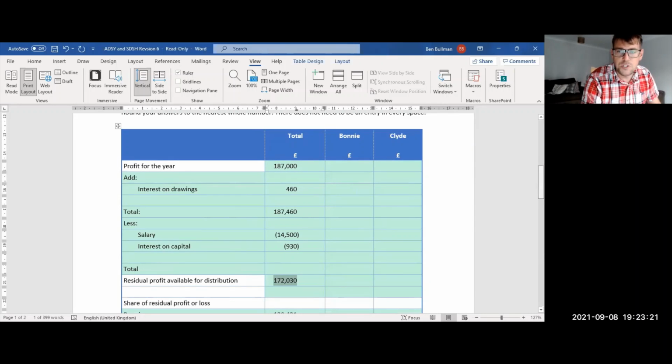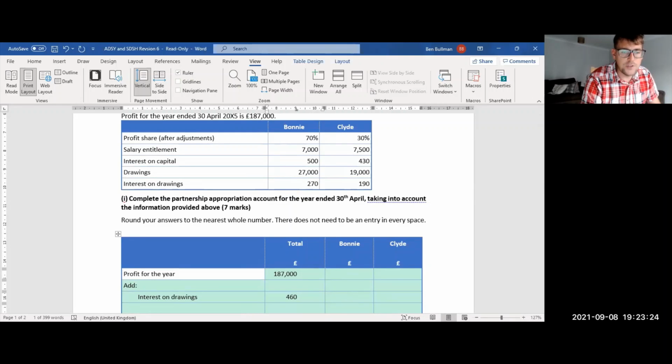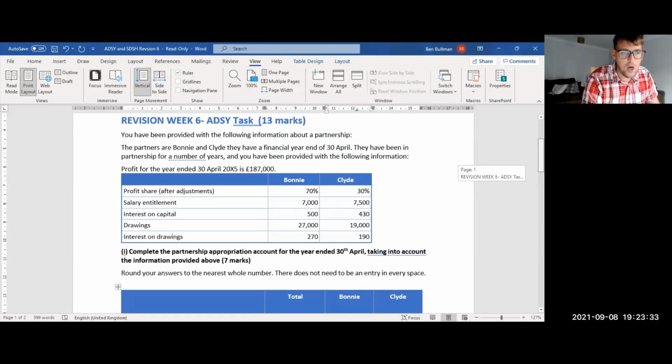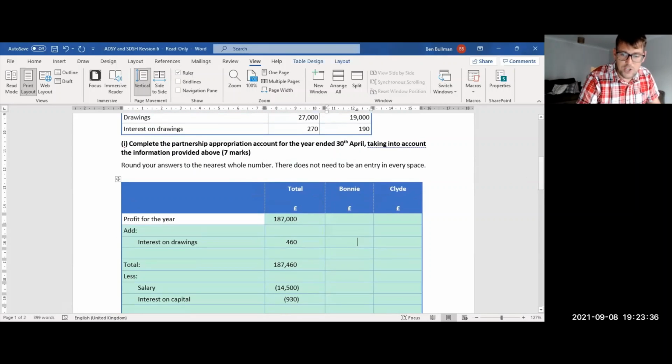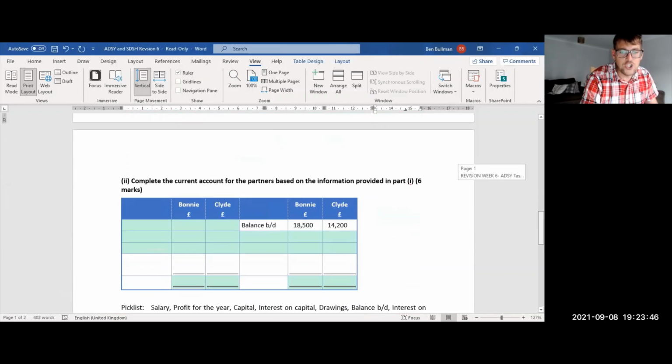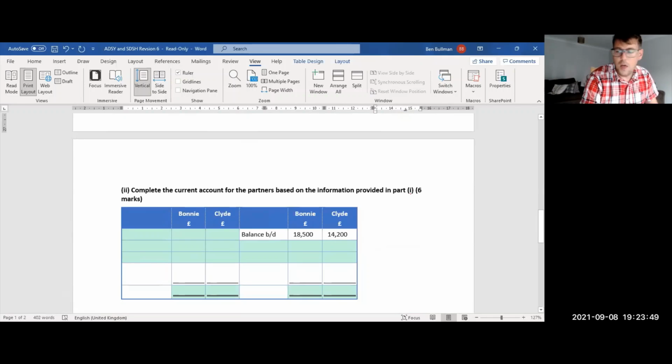Interest on drawings was first. So maybe this will kind of answer your question, Becky. We had 460 in total, but what we've now got to do is split that between each partner. So the 460 was actually 270 to Bonnie and 190 to Clyde. And what we would do at that point is say the 270 goes to Bonnie and the 190 goes to Clyde. My last question for that line is, which side of the current account do we record interest on drawings? Interest on drawings goes on which side, everybody?